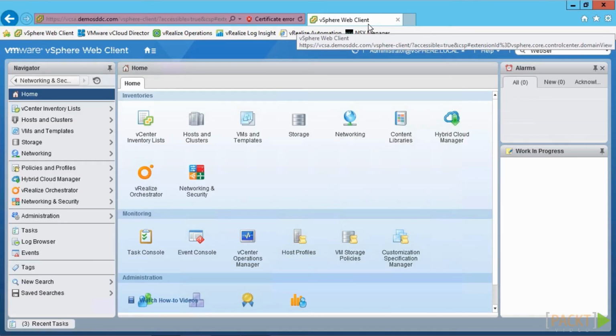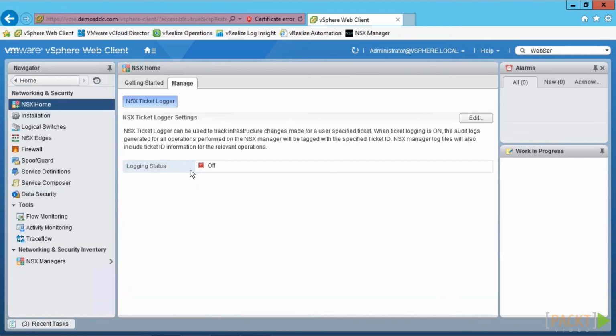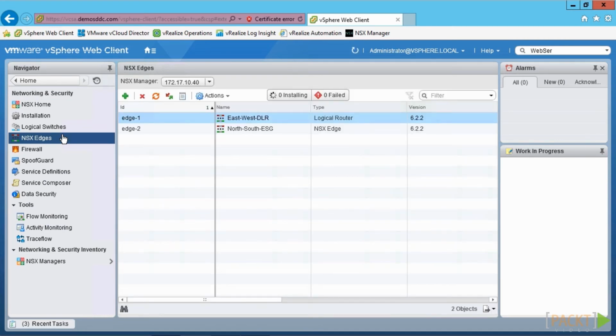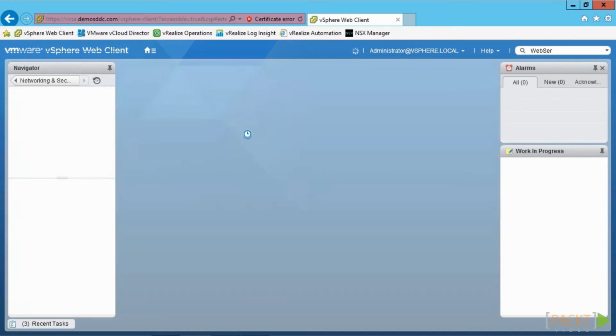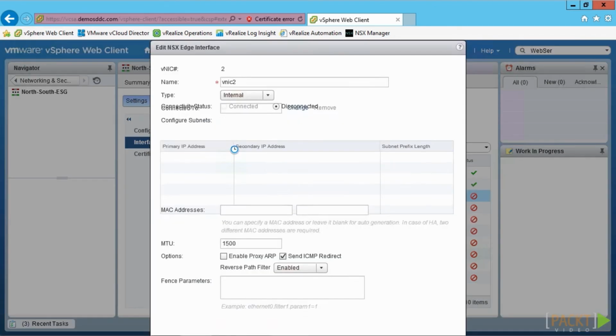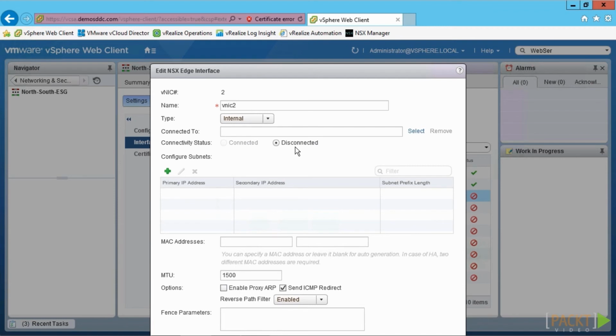To create a Layer 2 VPN, we need to make a few changes to the lab environment we used so far. For that, we are going to switch to networking and security, select NSX edges from the left-hand tree, click on our north-south edge, and then we are going to add an additional interface. In our case, we are going to edit it because NSX edges always have all 10 interfaces pre-created. We only need to edit it.